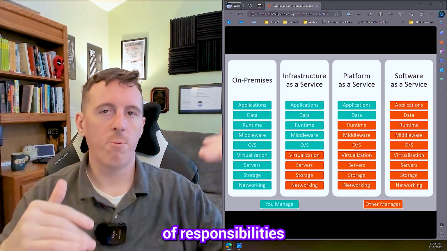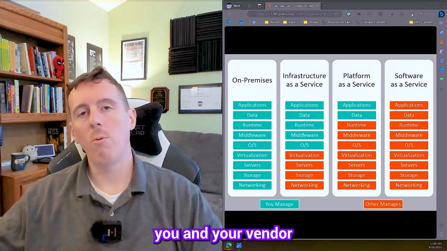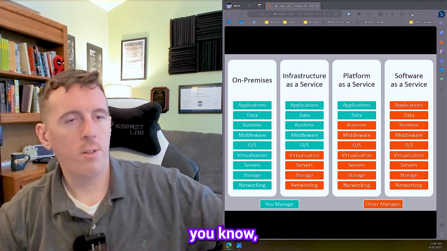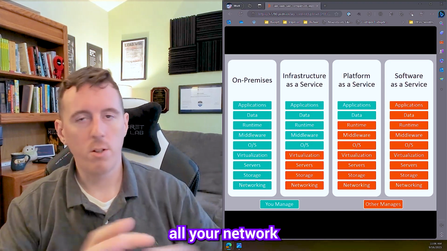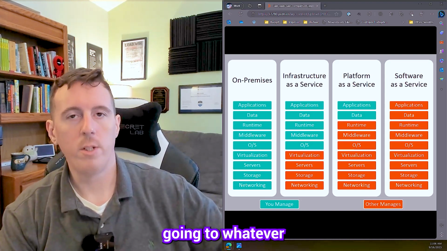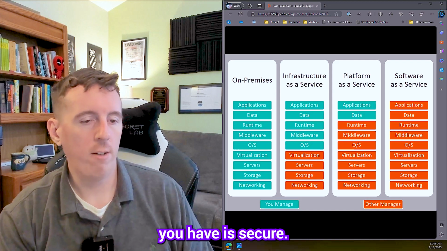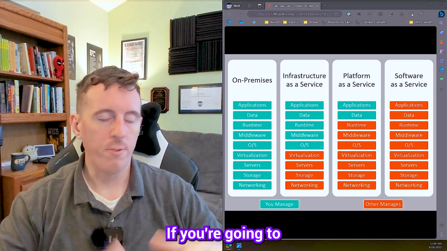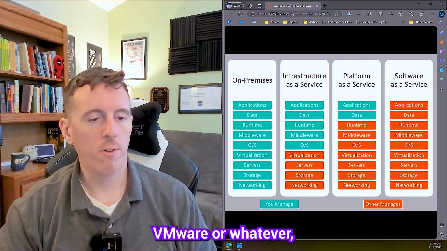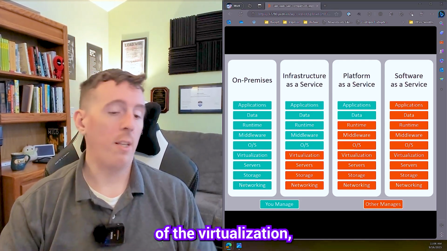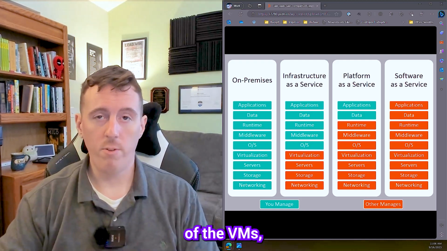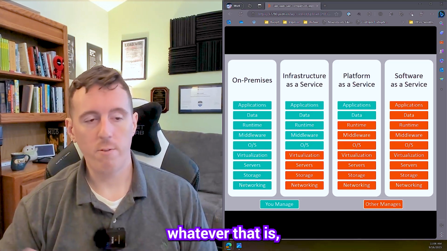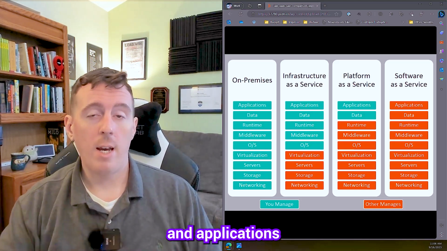And there's a tier of responsibilities that splits between you and your vendor depending on where you're at in that category, right? So on-premise, you got your on-premise firewall. You need to make sure all your network connectivity, all the flows going to whatever server infrastructure you have is secure. You manage the networking, you manage the storage, you manage the servers. If you're going to do hypervisors, Hyper-V, VMware, whatever, you're going to manage the virtualization. Inside of the virtualization, you're going to manage the operating system of the VMs, middleware, runtimes, if you're running programs, web applications, whatever that is, the data that's inside of it, and the application that's running on the server.